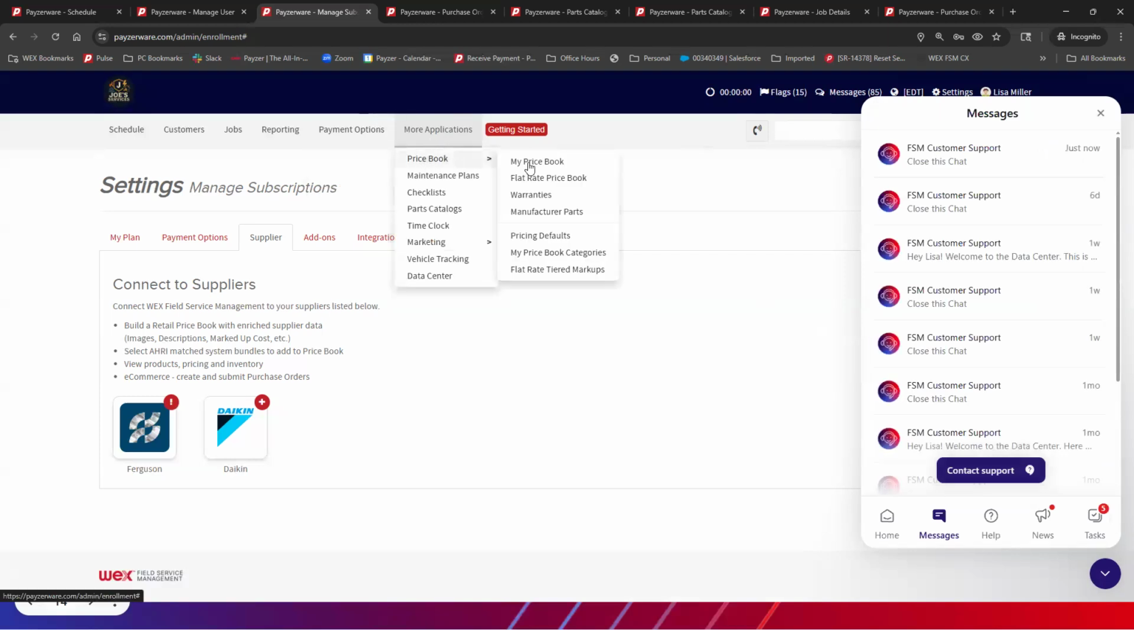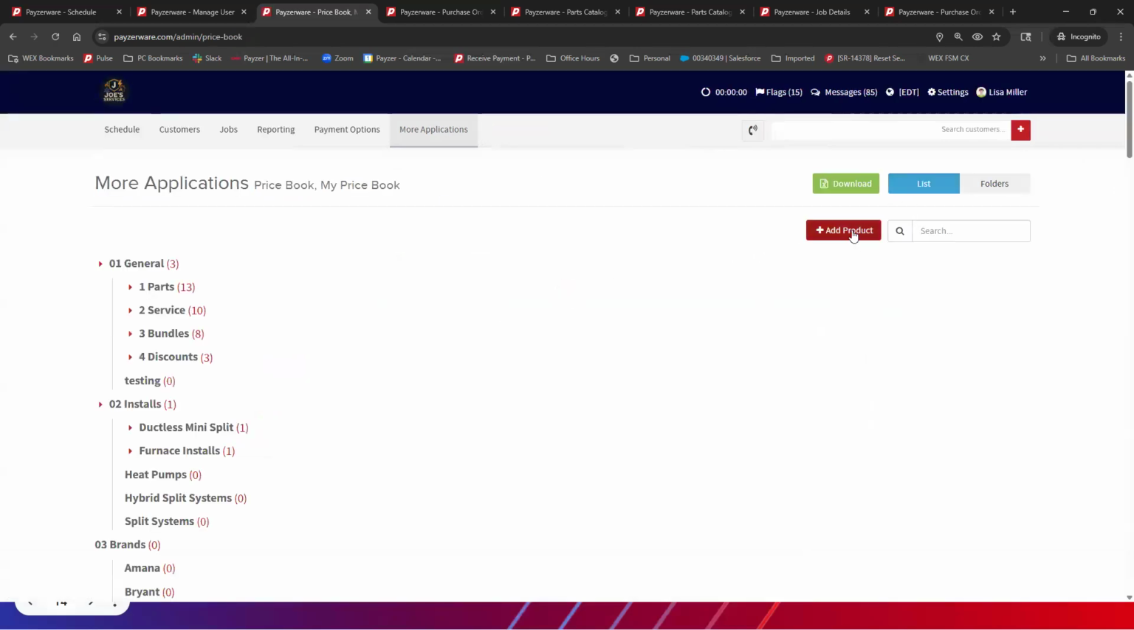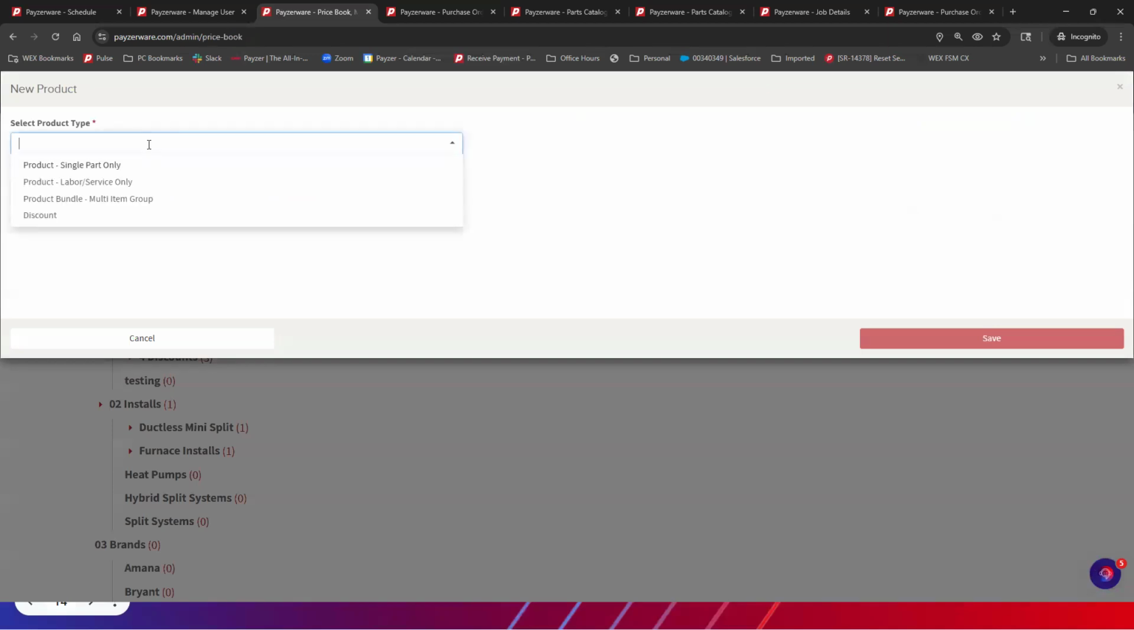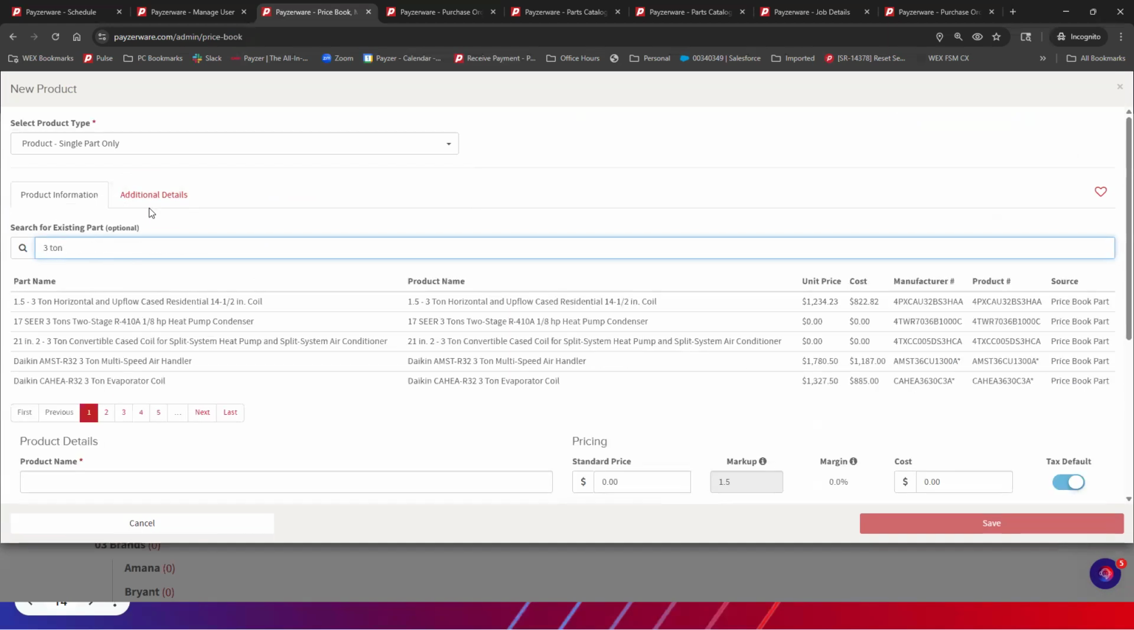When you go into your price book and you go to my price book and you hit add product, you can search for items. So if I search for a 3-ton heat pump, so these are coming from price book.